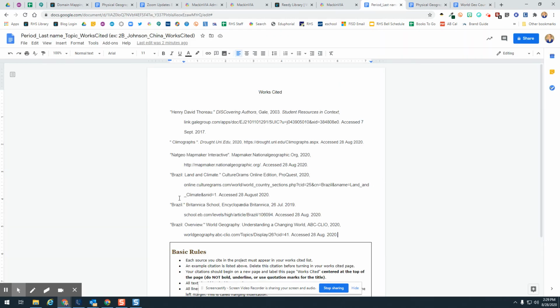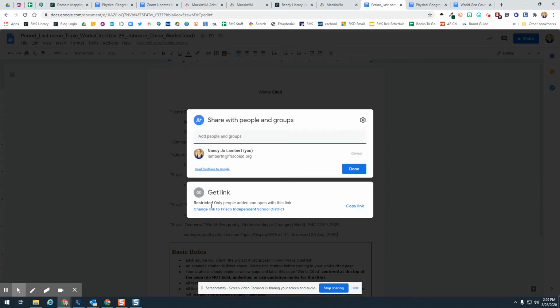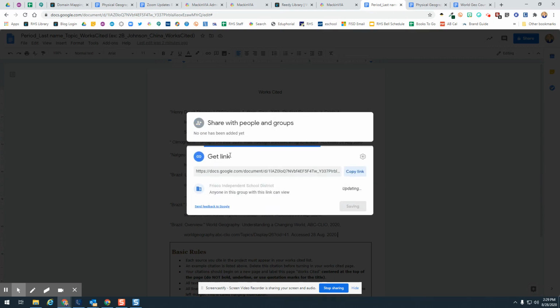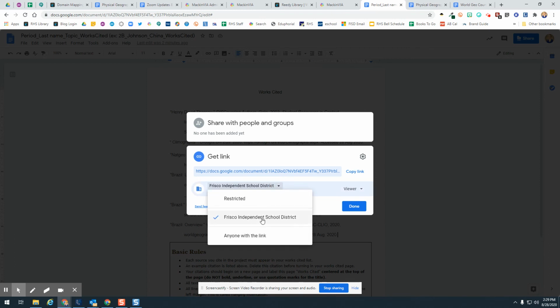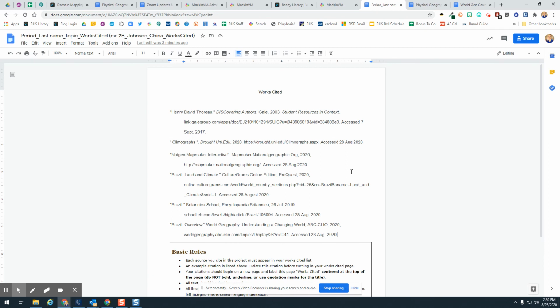So when you're done with your works cited page, all you're going to do is you can link this. So you're going to click on that share button, and it's going to say restricted, change. So you are going to change this. I would change it to anyone with a link, but you can leave it for Frisco ISD if you want. But anyone with the link just ensures that no matter where you put this link, your teacher will be able to see it. So just make sure that you change the sharing settings on it, and then you can link this page if you do a Google Earth or a Google My Maps or one of the other types of presentations. You can just link this Google Doc directly to your project.